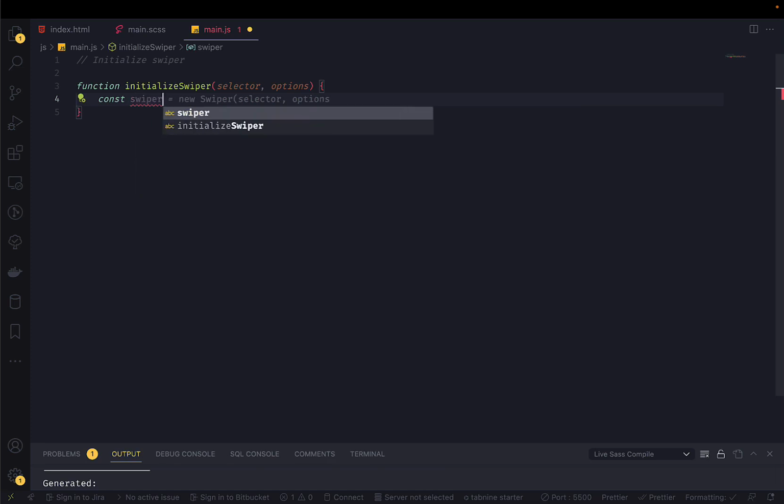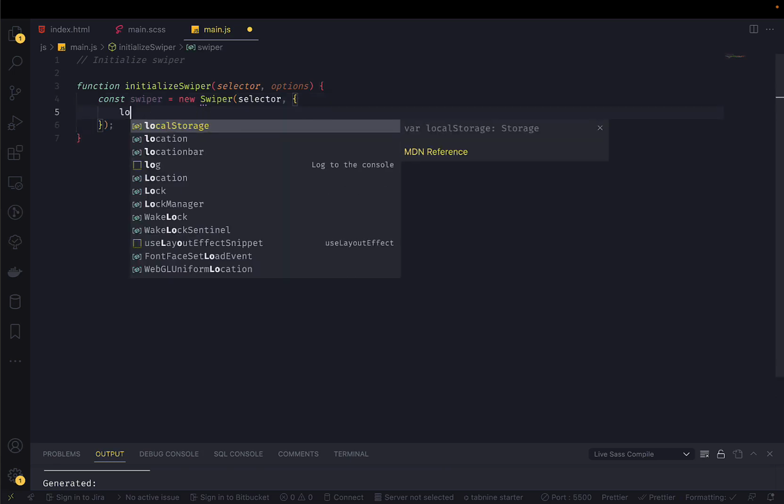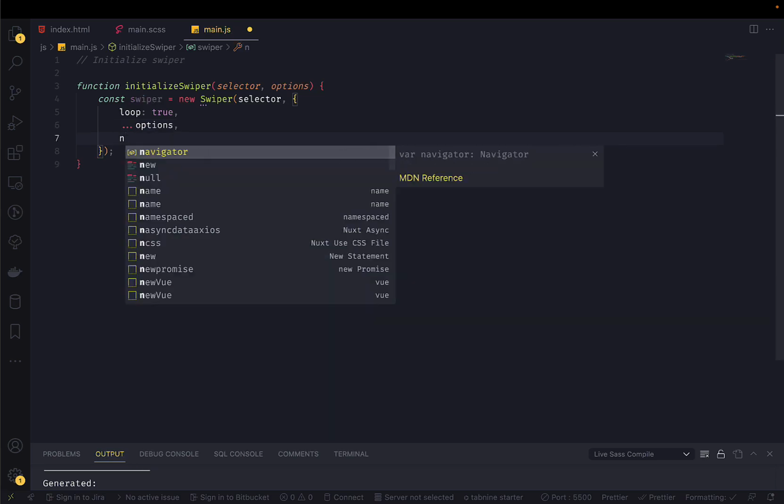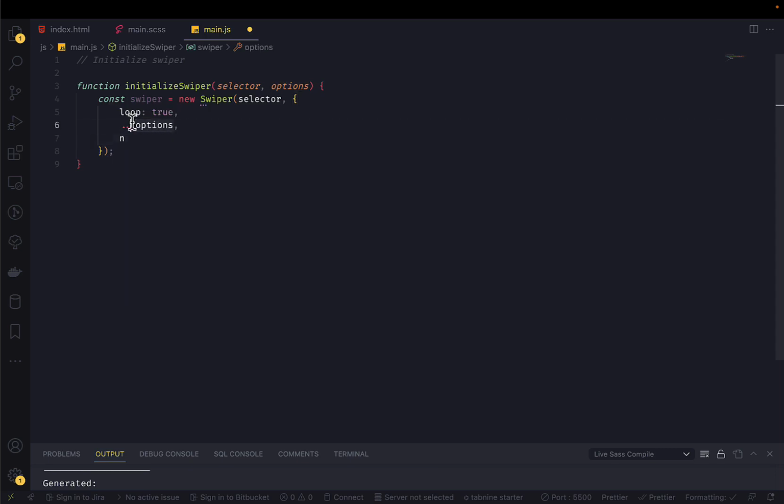So swiper goes to new swiper selector, then loop true, so that we can slide endlessly. And I'm going to use the spread operator here to create the options, so that by the time we initialize different swipers like that, if you enter the options once now, all of them go automatically spread out here for us.